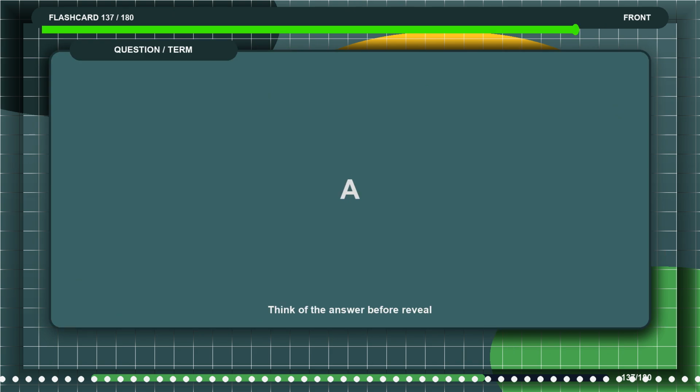Flashcard 137. A, B, D. Think of the answer before the reveal.